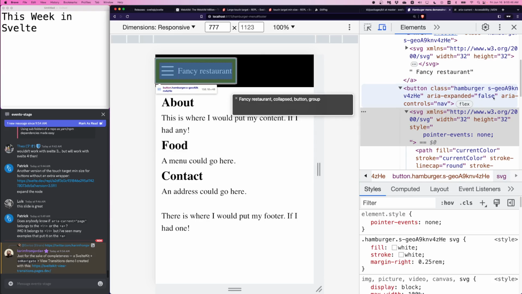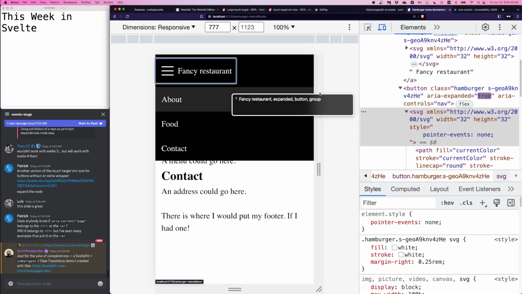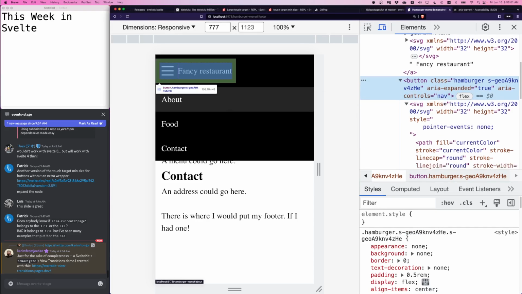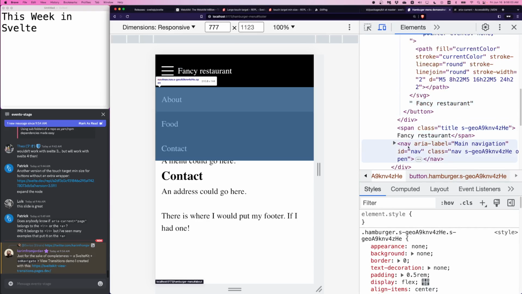So aria-expanded is false when it's closed. Aria-expanded is true when it's open. And another attribute down here is aria-controls. So aria-controls equals nav, and nav is the ID. Let's turn that VoiceOver off. So nav corresponds to the ID of the navigation down here.